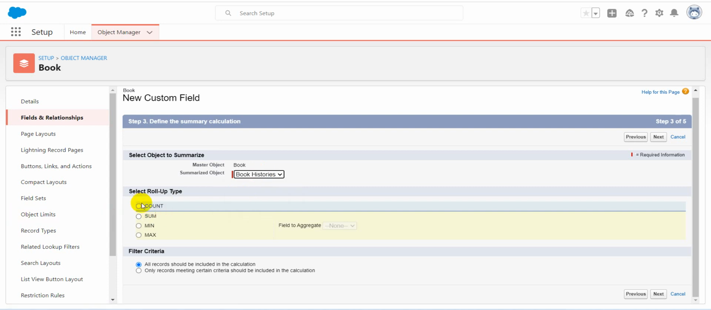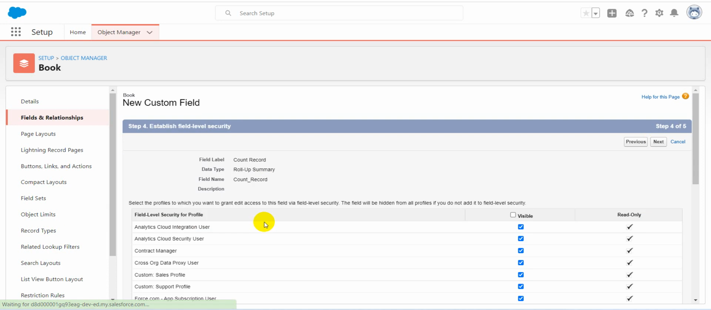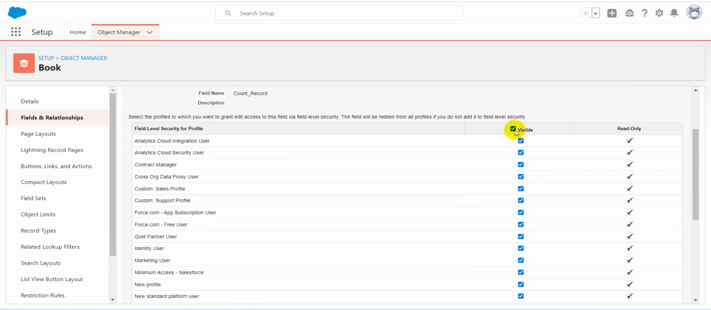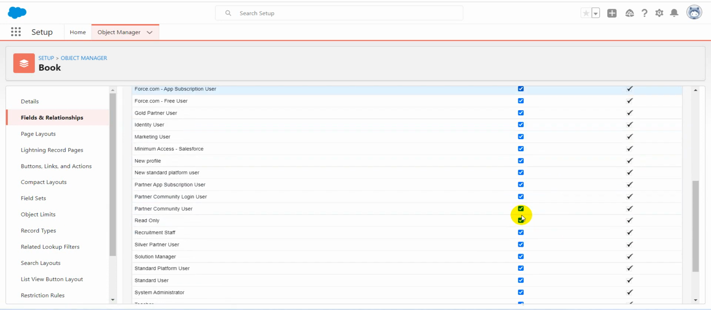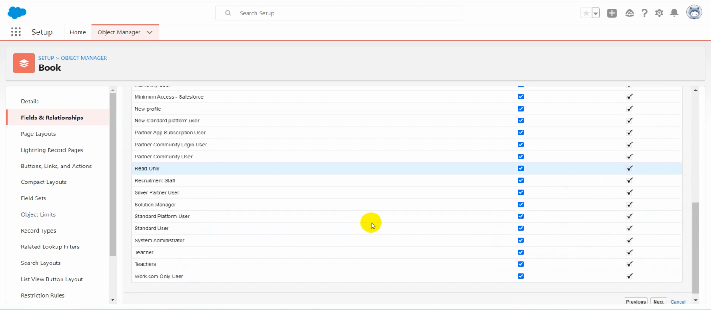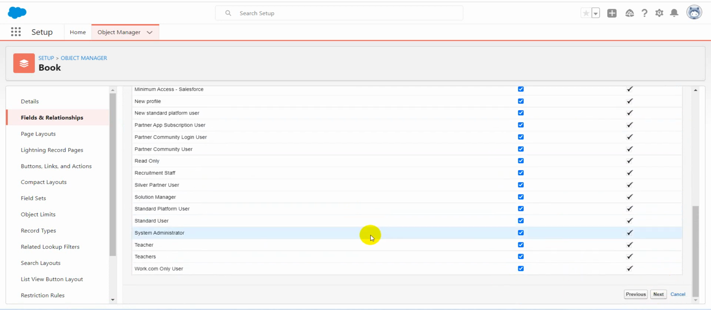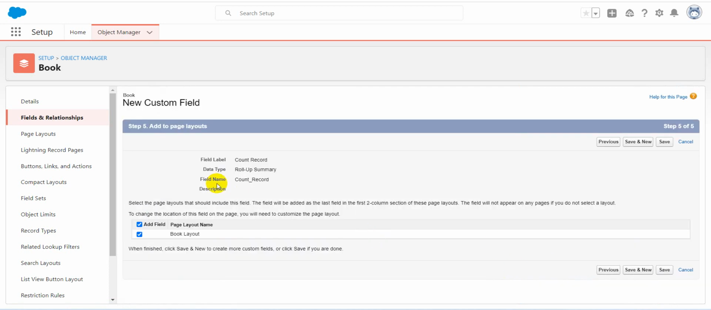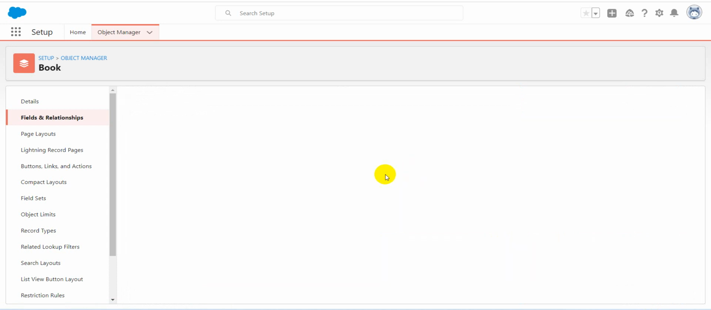And then what do we want to count? We can count, sum, minimum, and maximum. I want to count the number of records, like how many book histories we have in the book object. Go next, and as you can see, by default it is read only. You cannot change it. Then save it.